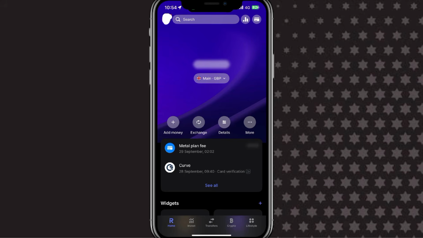As a final option, uninstall and reinstall the app. This gives you a clean install and can fix deeper app glitches. Delete the app, restart your device, then download the latest version from your app store and try logging in again.